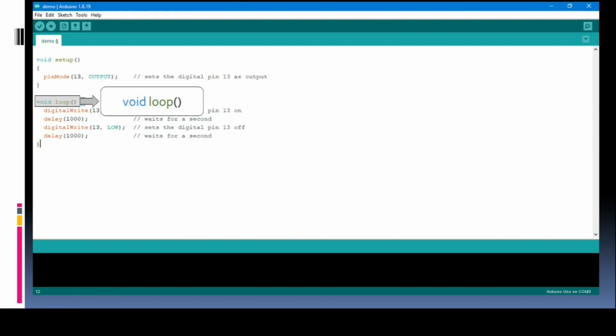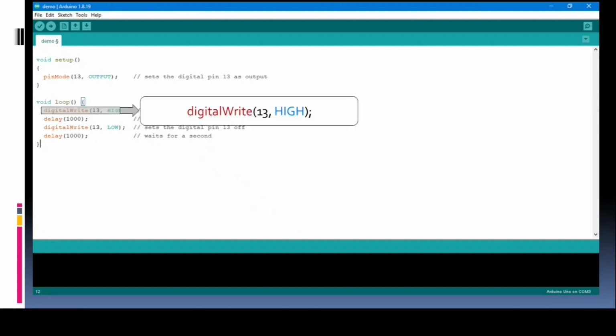This is void loop. This function continues to run till the microcontroller is in the on state. Here we make digital pin 13 HIGH, which we selected as an output pin. So on this pin it provides 5 volt.